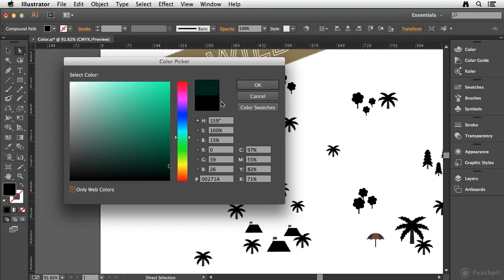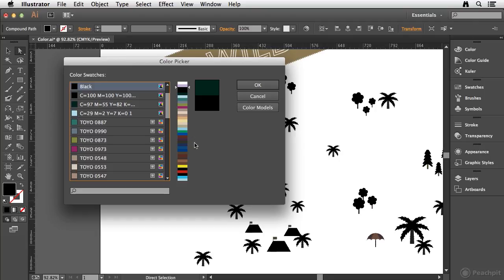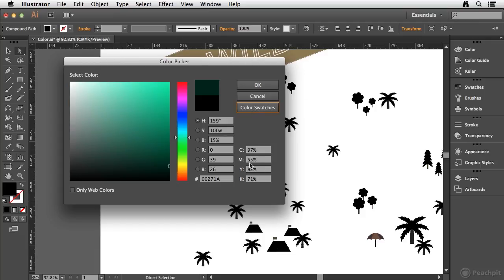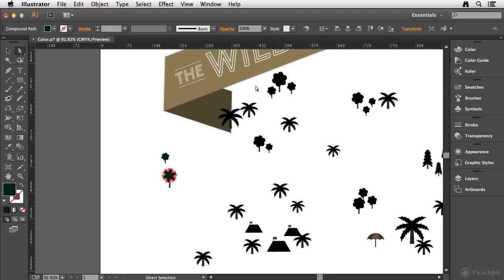Now, while we're in this dialog box, I want to point out that in the latest version of Illustrator, we now have a color swatches button. And swatches are different from what we're doing right now, but it's a great way for us to search for swatch colors that we've already created in our document. So just be aware of that, that's a new feature in the color picker in this version of Illustrator. Now I'm going to go back to the color models button, and we have the correct color chosen, so we'll go ahead and click OK.